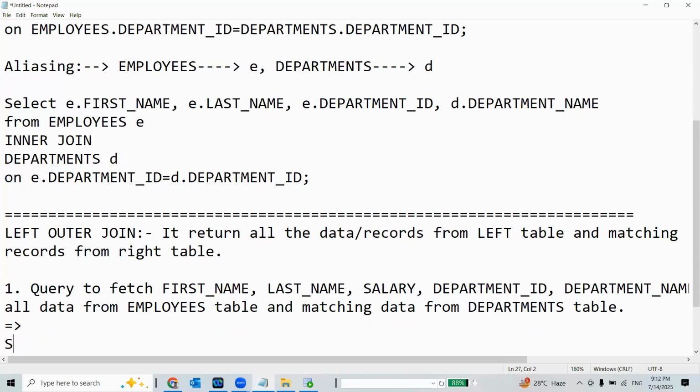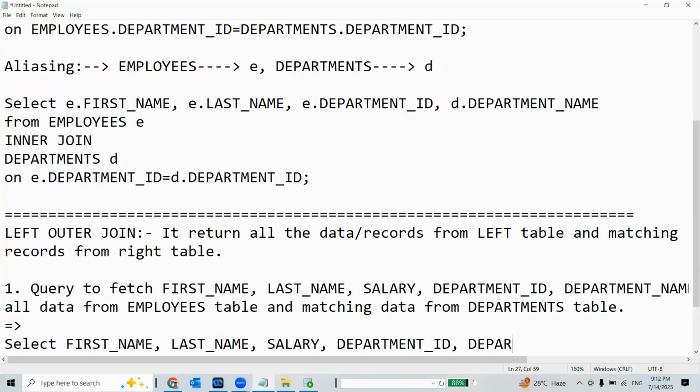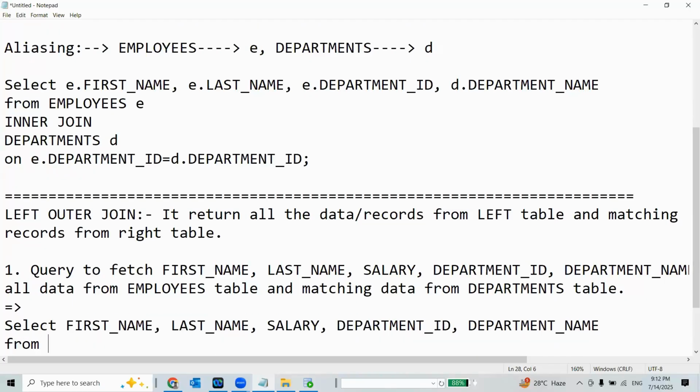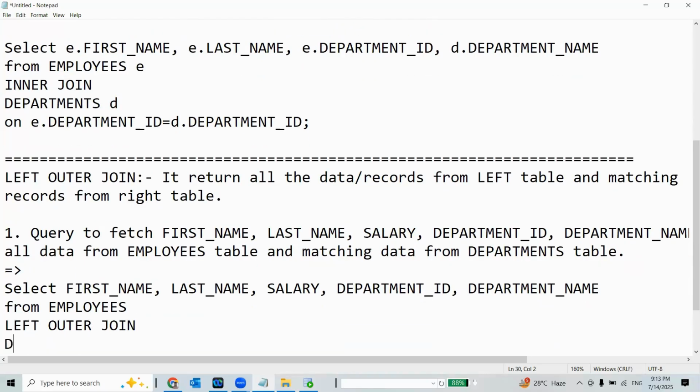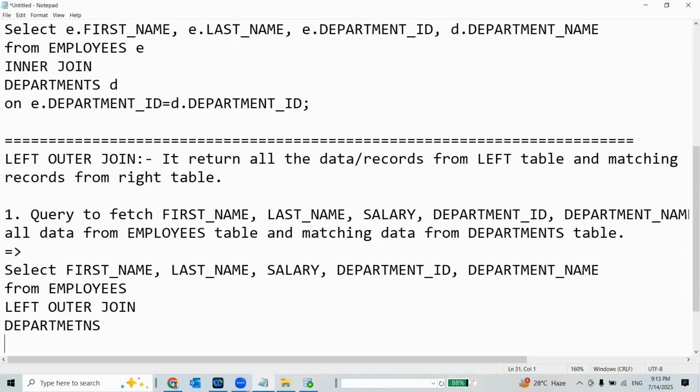So how are we going to write the query? Select first name. First we have to write all the column names: last name, salary, department ID, department name, from employees, left outer join departments, on department ID is equal to department ID.